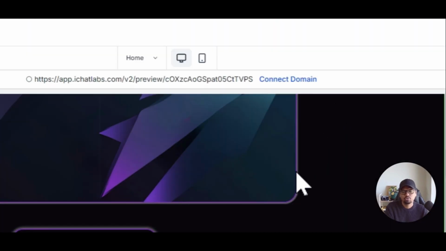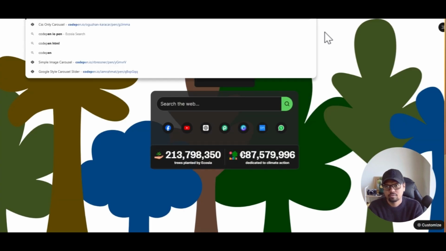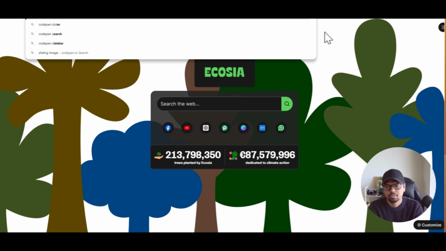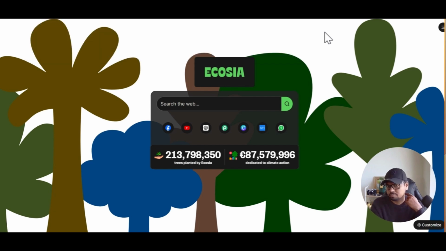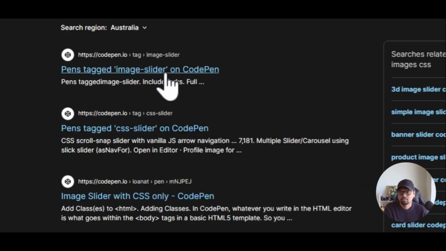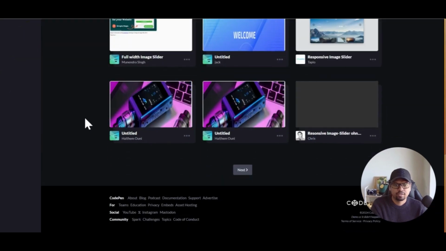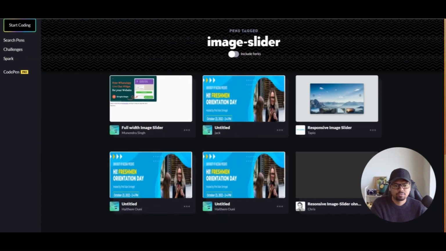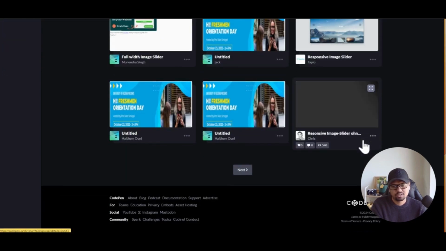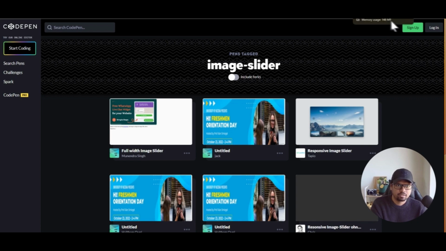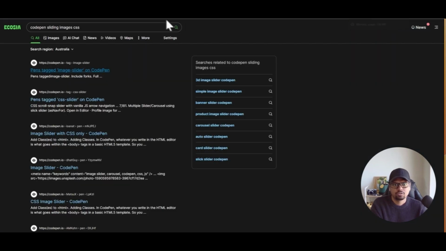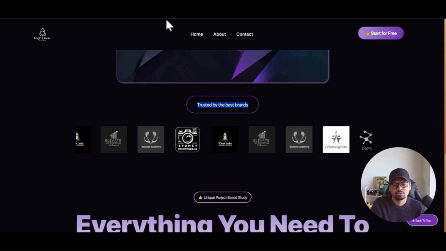You can go to CodePen, for example, and look for sliding images CSS. If you search for that, you would find so many responsive code examples, and then you can copy that code, and if you want to adjust it, just ask ChatGPT again, and you get a code to work. That's how I did it, so that's how I would suggest you do as well.